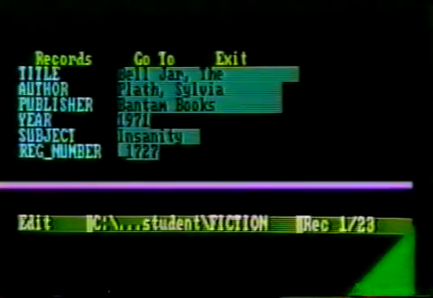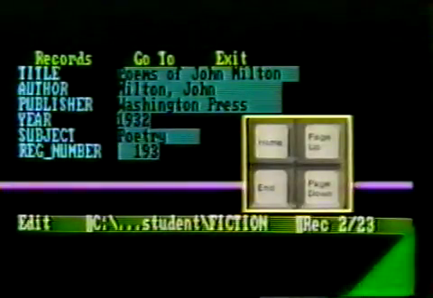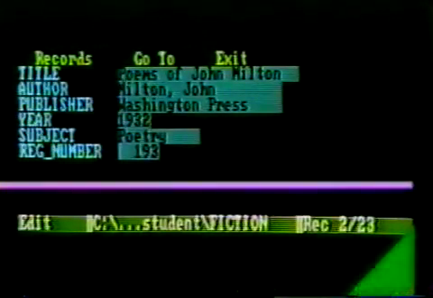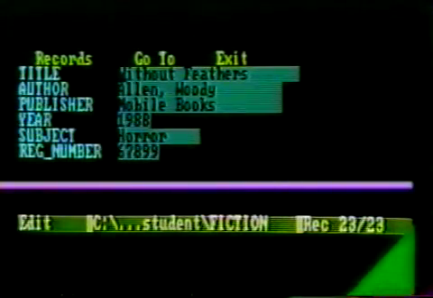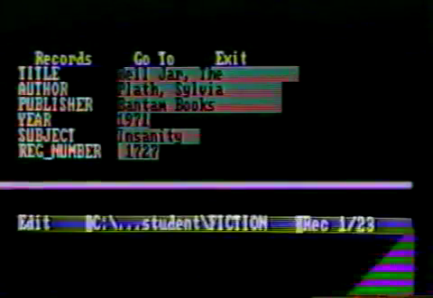From here, if we press the down arrow again, we do indeed move to the second record, the Poems of John Milton. To move quickly through the records, we use the Page Up and Page Down keys. Page Down takes us to the third record, and Page Up back to the second. Holding Control and pressing Page Down still takes us to the last or bottom record in the file, just as holding Control and pressing Page Up still takes us to the first or top record.